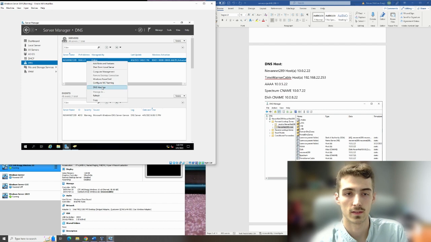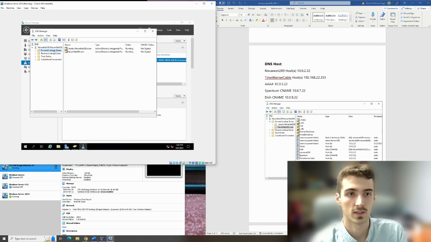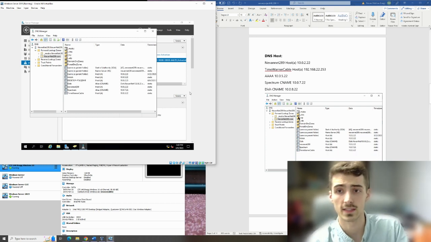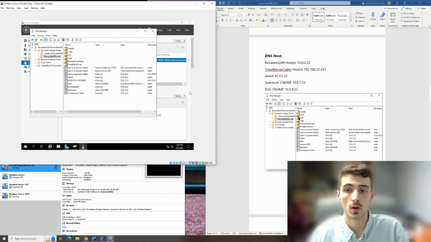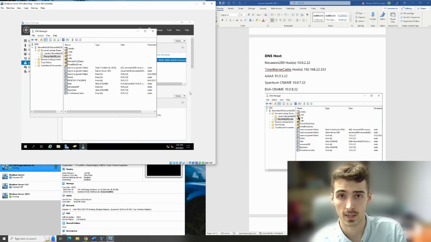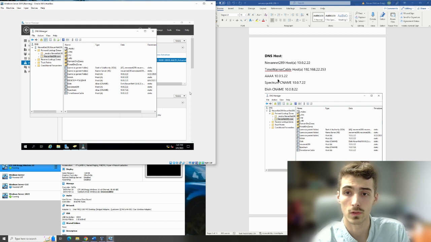and then DNS Manager. You can see right here we're staying in forward lookup. That's where everything takes place. There is the host, as you remember, 10.0.2.22 on NET-289. It is a host A record. Time Warner Cable is another host A of its own, with an excluded IP of 192.168.22.253. You'll see that IP addressing range again sometime later on in DHCP. Actually, it's the very next thing we'll go over.